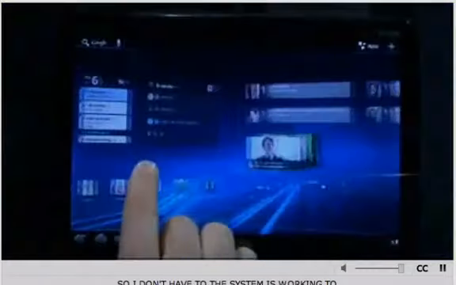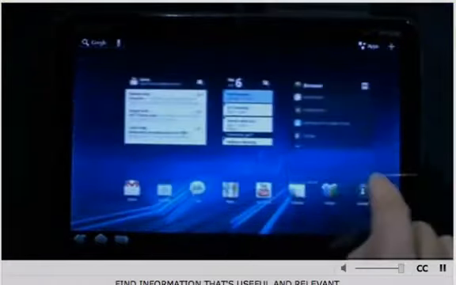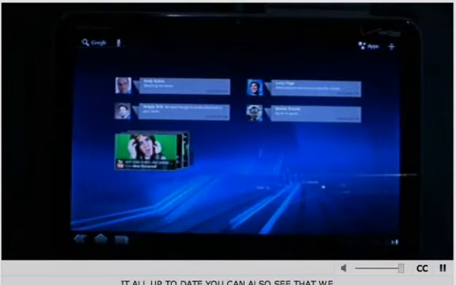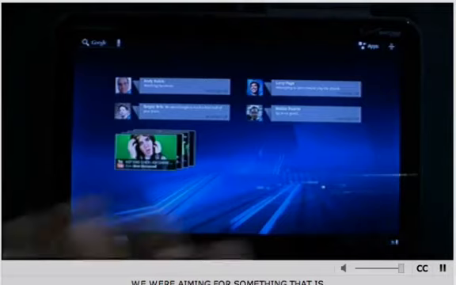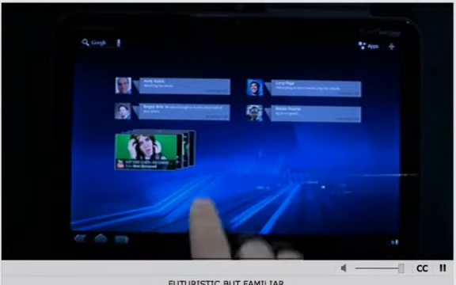You can also see that we have an entirely new visual design for Honeycomb. We were aiming for something that is futuristic but familiar. It's like the kind of UI you've been seeing in sci-fi movies, where everything is 3D, it's controlled by gestures, and information rezzes in when you need it, and it derezzes when you don't.